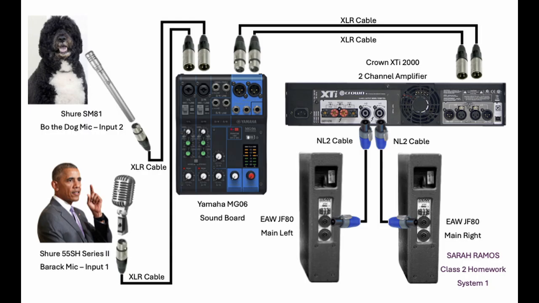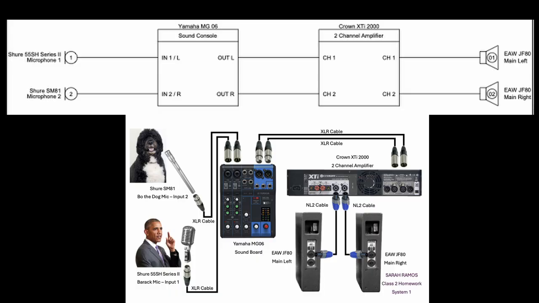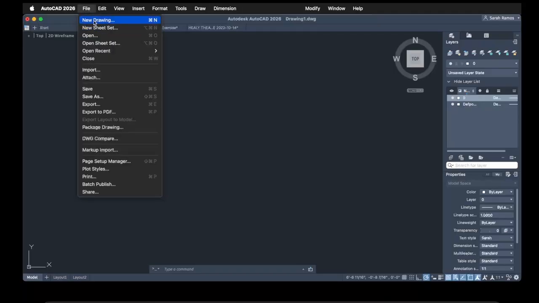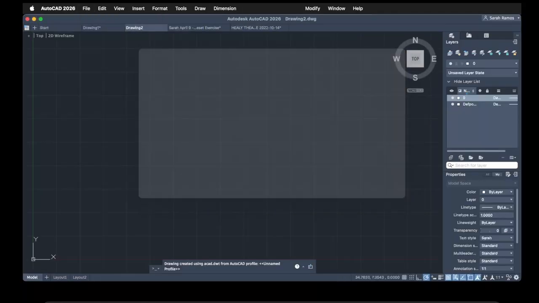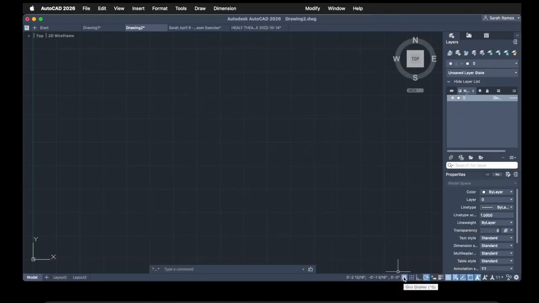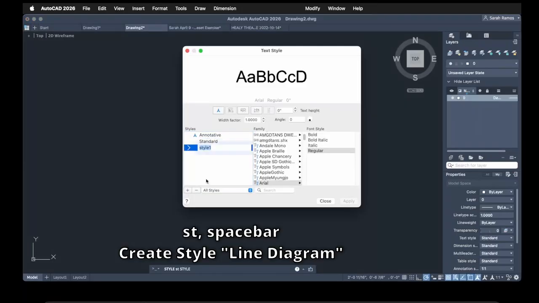I'm going to recreate this one on video. It is 2 mics into an analog board, outputting to a 2-channel amp and a pair of passive loudspeakers. It's lines, circles, and text. Let's start a brand new file. Gonna set my DD units to architectural. Going to create a style and call it line diagram, Arial font and 1 inch text height.